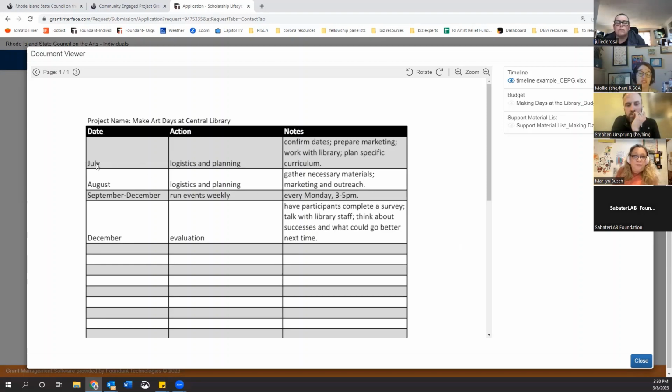So July, the whole month, logistics and planning. And here's what I'm going to be working on: confirming the dates, preparing the marketing, planning specific curriculum, working with the library. Next month, continuing with logistics and planning, but sort of the next steps in that. And again, vague, big buckets. September to December, run events weekly. That's it. December, evaluation. So this is important because it relates back to the measurement of success.